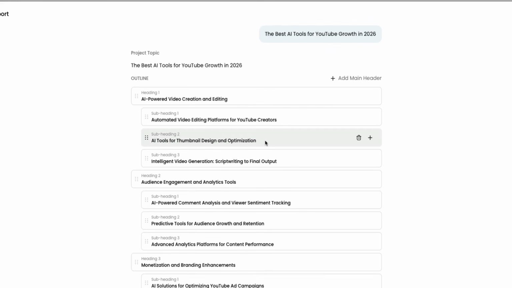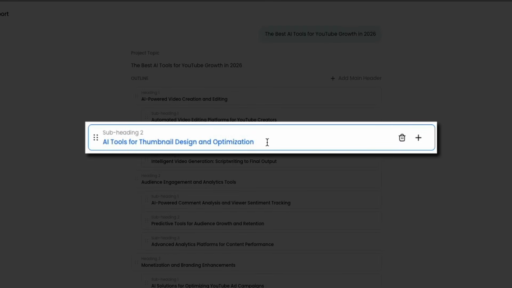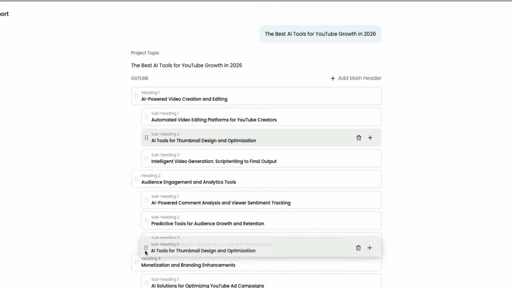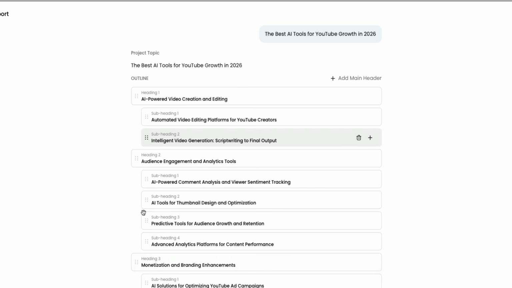Now, Oreate automatically organizes your topic into main sections, subheadings, and talking points. And this outline becomes the structure for your full report. And you can adjust any section by dragging, adding, and renaming the headings. For example, if you want to change one of the headings or subheadings, simply place your cursor in it and start typing. You could also add headings or delete them by either clicking that plus icon on the right to add, or that trash icon to delete.